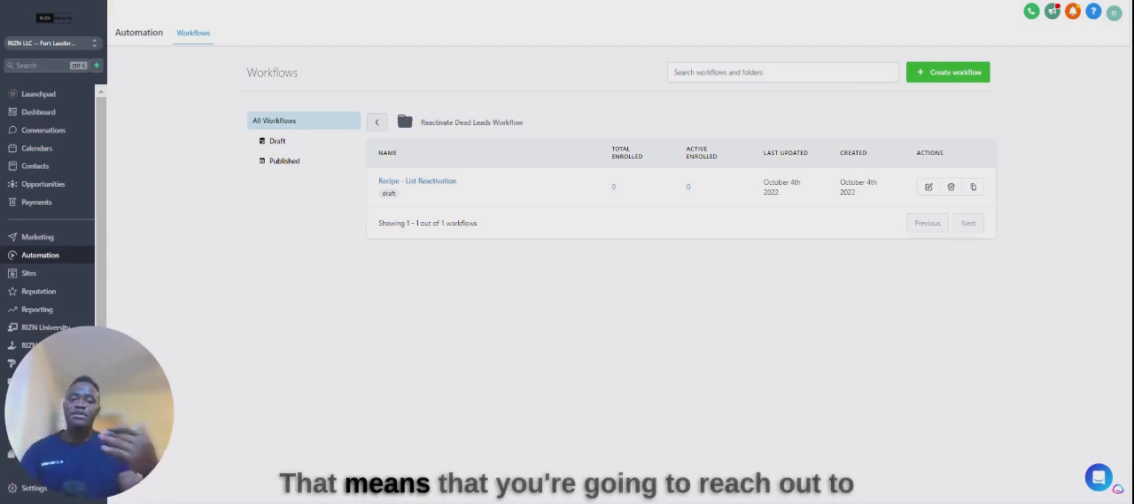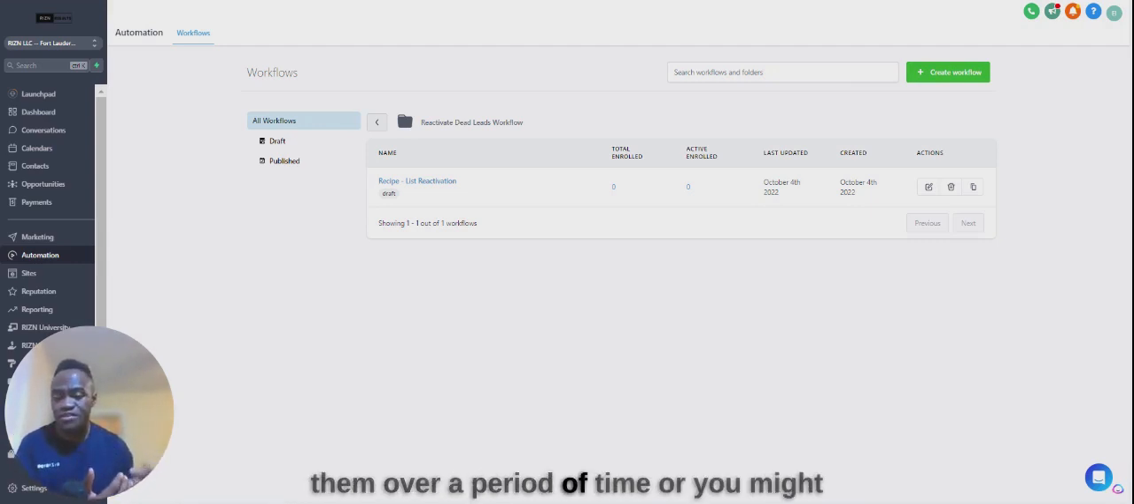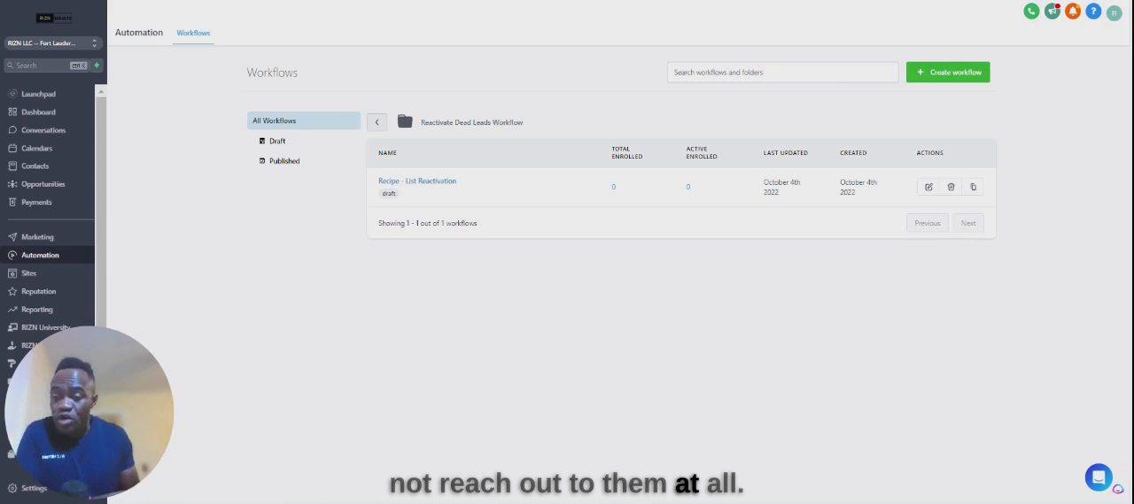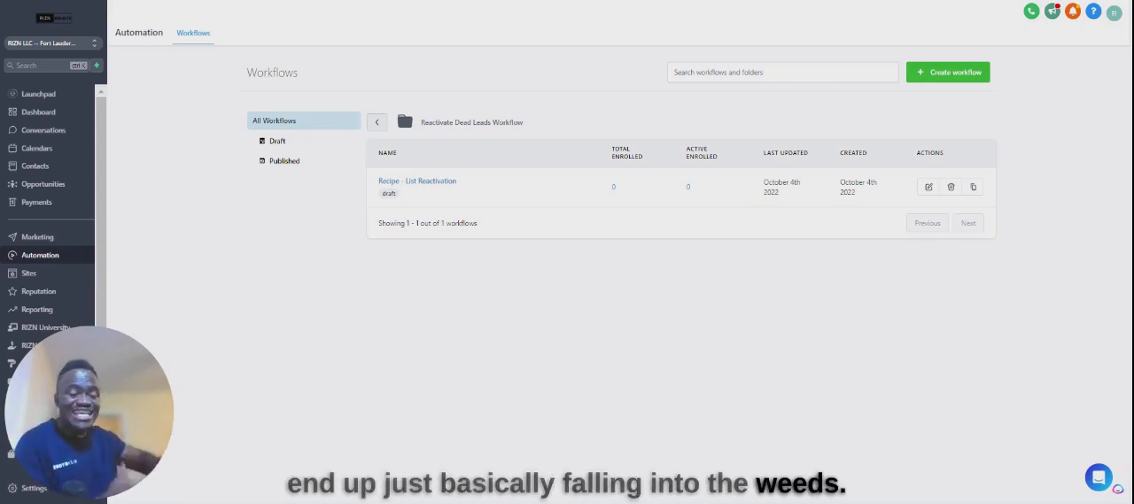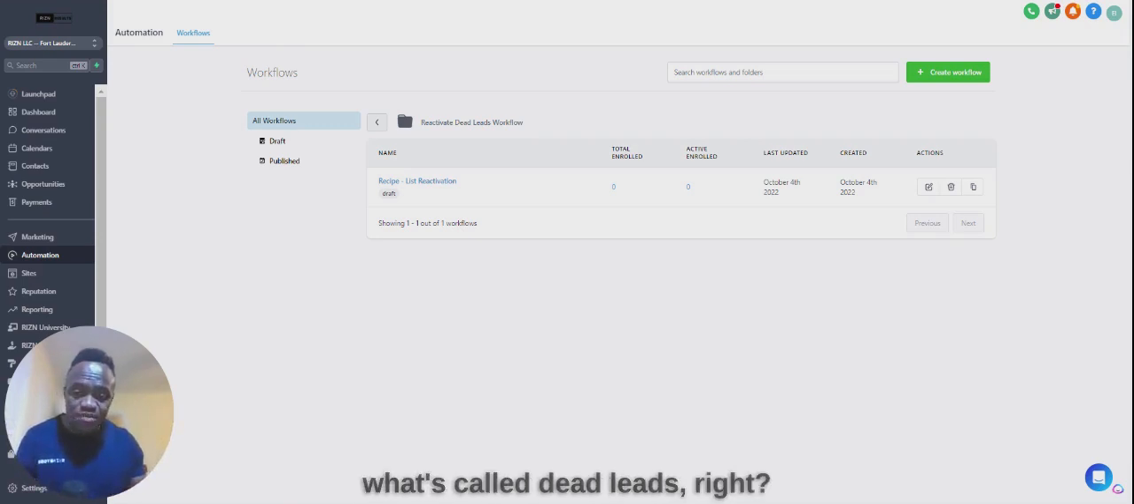What does that mean? That means you're going to reach out to them over a period of time, or you might not reach out to them at all. And then next thing you know, they're going to end up just basically falling into the weeds. And now you basically have what's called dead leads, right? So what do you do in this case?